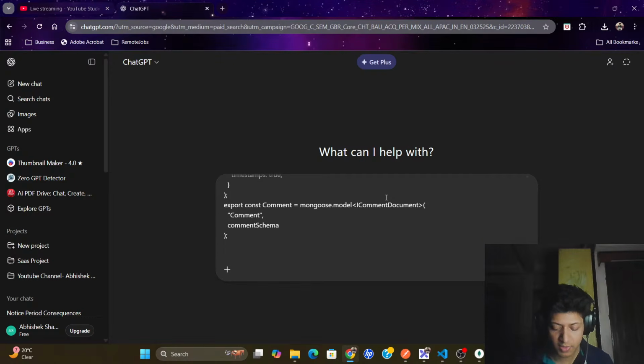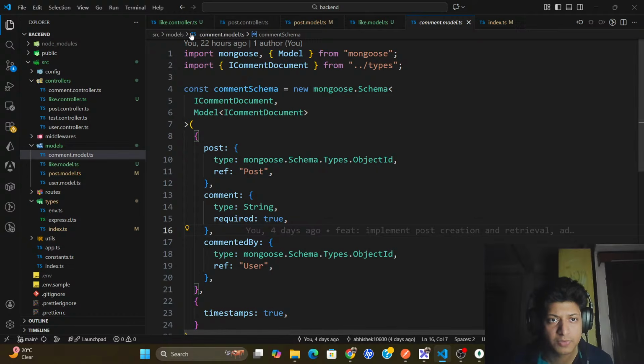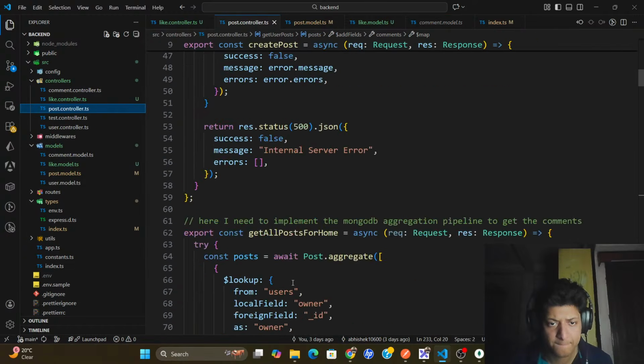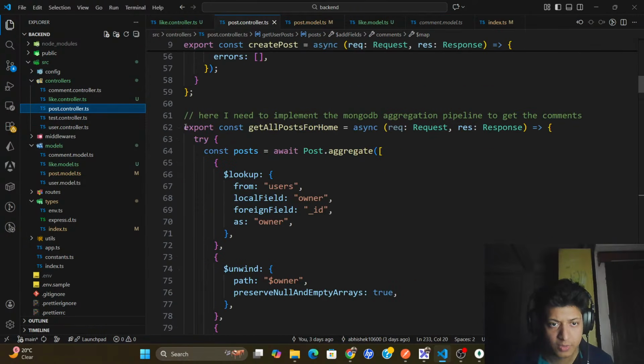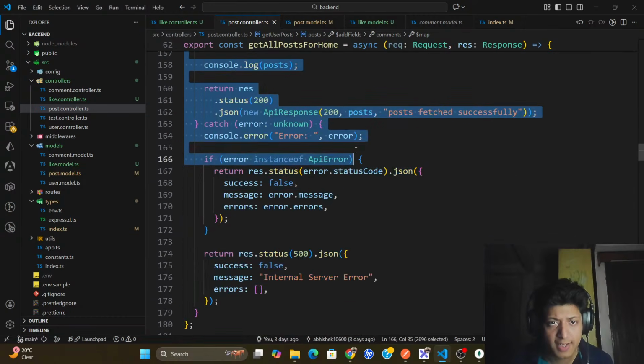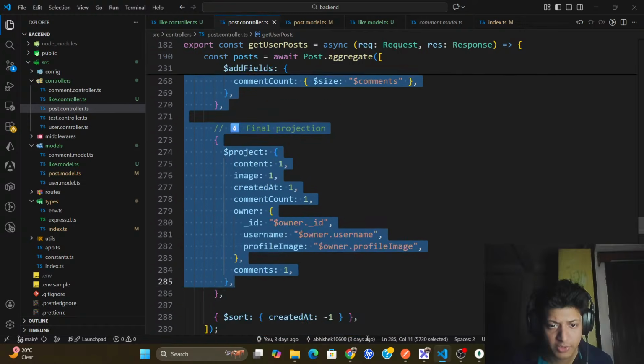Now I'll use this. This is my post controller. Post for home, all post for home, and main get user post. These are the two main functions.